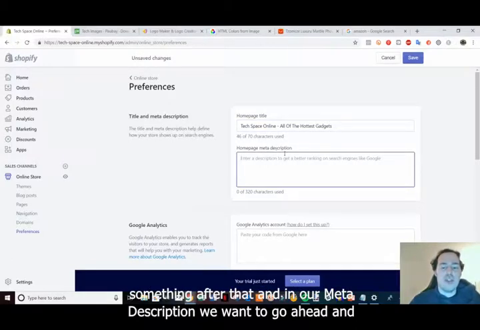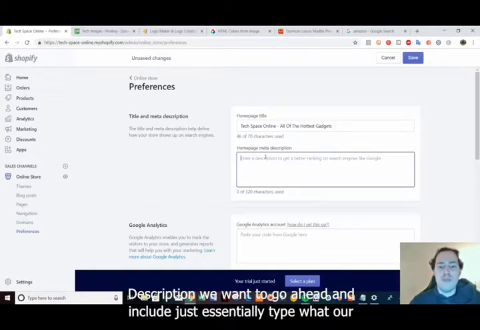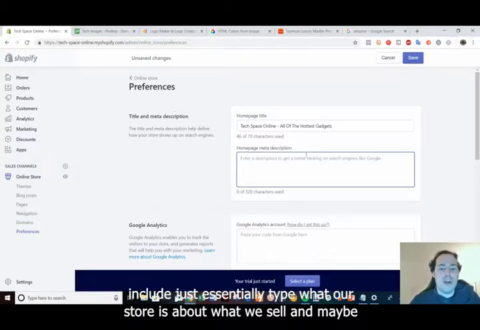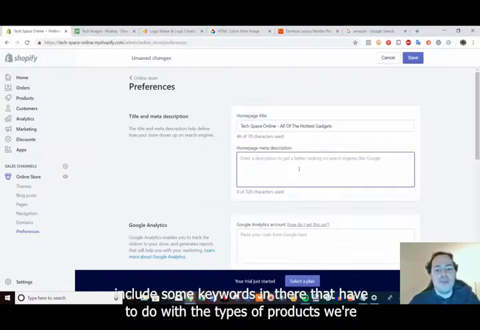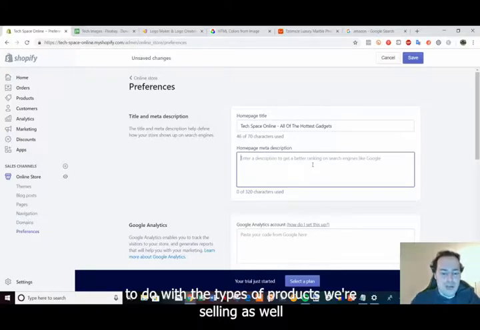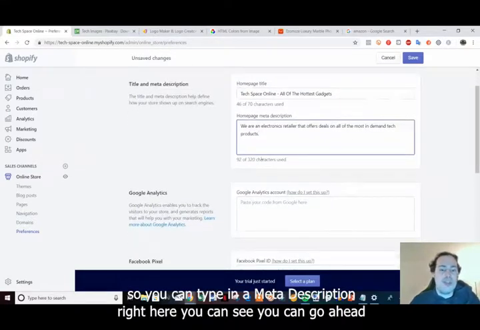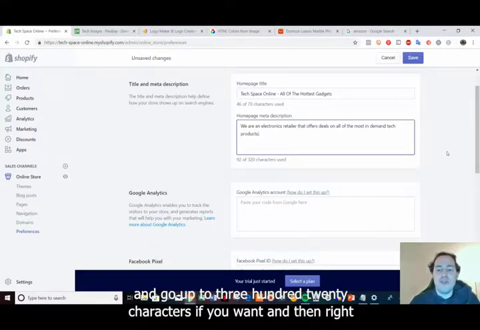And in our meta description, we want to go ahead and include, just essentially type what our store is about, what we sell, and maybe include some keywords in there that have to do with the types of products we're selling as well. So you can type in a meta description right here. You can see you can go up to 320 characters if you want.